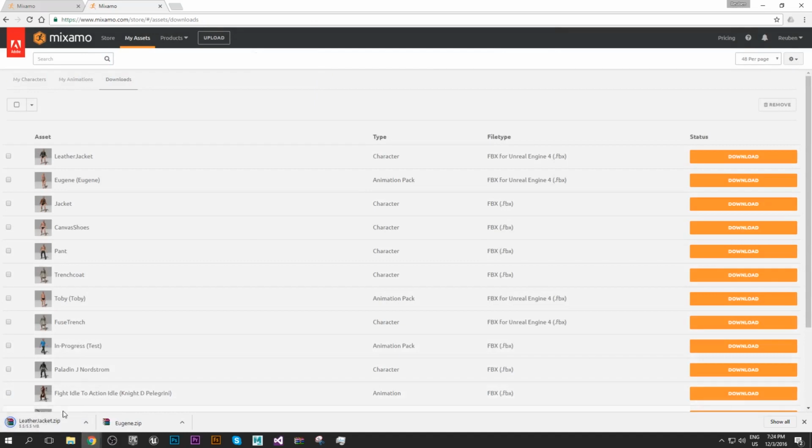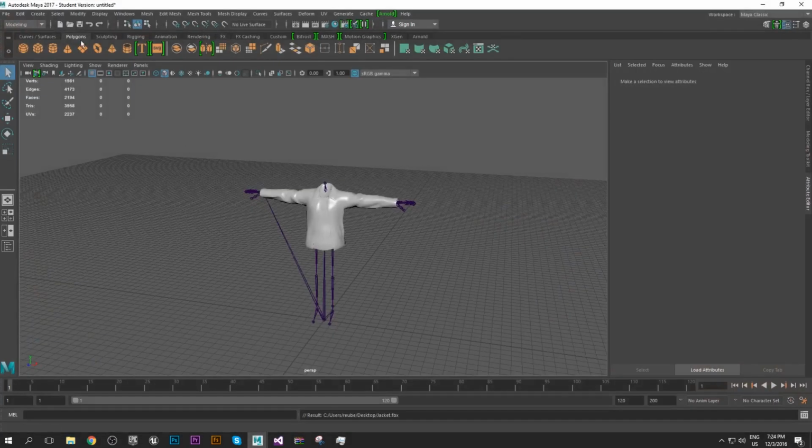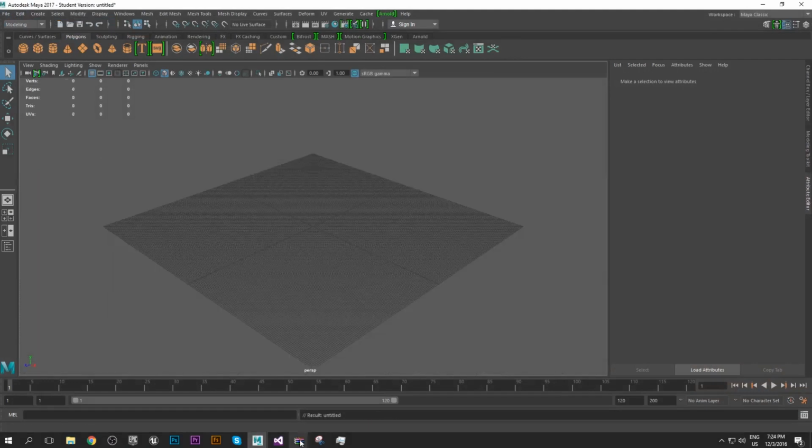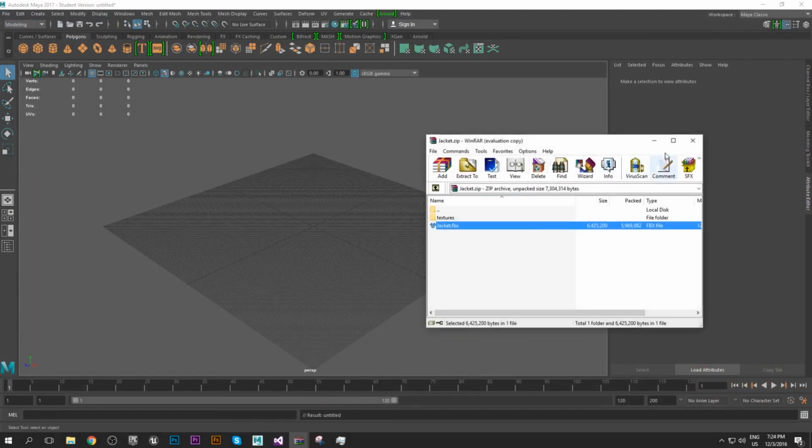So now we're downloading leatherjacket.zip. Now what you want to do is open up Maya. Don't worry, you don't have to know much about Maya at all to do this. We're going to click on New Scene. Come into the zipped leather jacket.